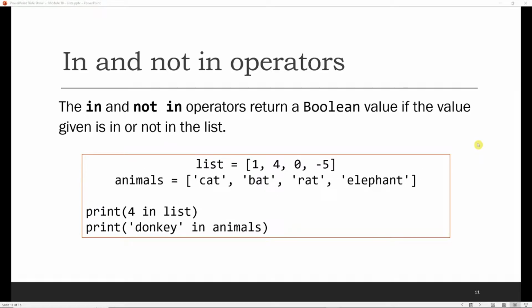We can also use the in and not in operators to detect whether or not a given element is in a list. So again, we have these 2 list examples. If we were to print 4 in list to the screen, we would get a value of true, so it returns a Boolean value of true or false. If we were to print donkey in animals to the screen, we would get a value of false. So it will either return true or false based on whether or not that element is in the list.